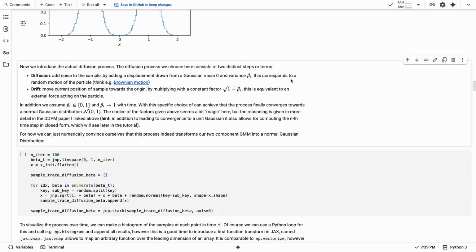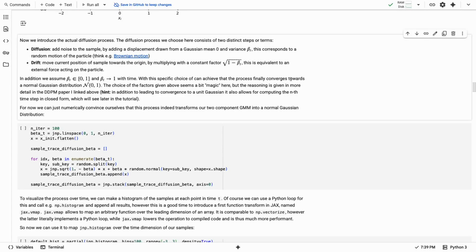And then there's this drift, which is like a uniform or applied displacement that is applied uniformly to all particles or all samples. And this makes the particle move towards the origin by applying a constant factor given by square root of 1 minus beta. And this is basically equivalent to an external force acting on those particles.